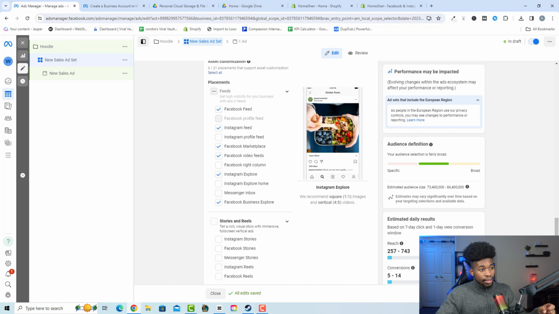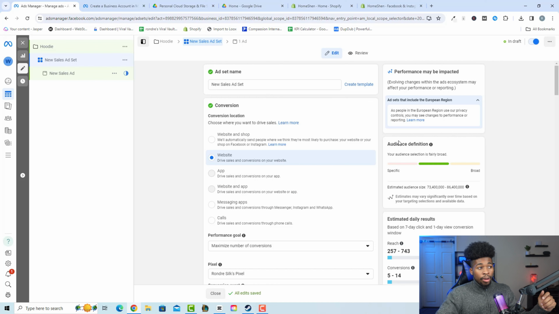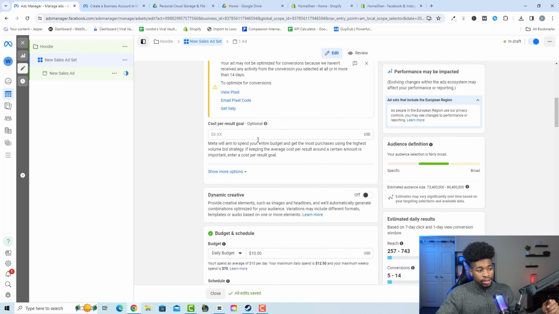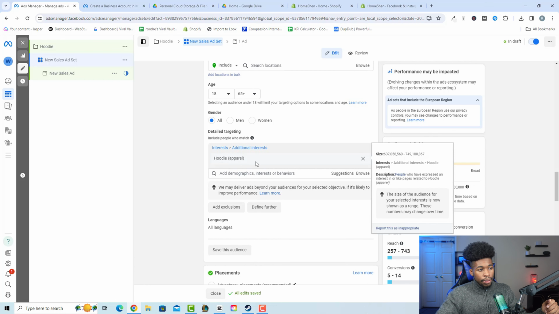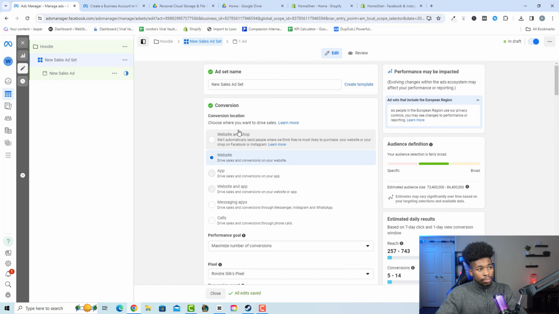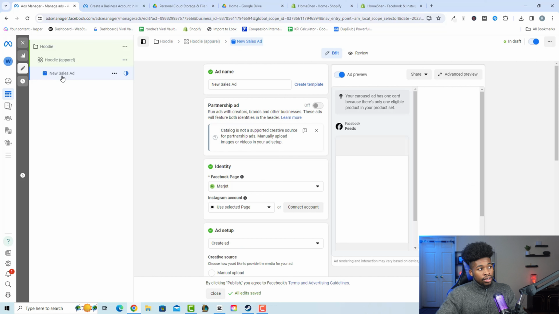So we're gonna hit next. Oh, before we hit next though, I almost forgot. Whatever your interest was, you want to go down to it. So my interest was hoodie apparel. So I'm gonna highlight hoodie apparel, copy that, come back up, and then boom, paste that as the name. Once I paste that as the name, it's going to say hoodie apparel over here. So once we do that, now we can go down to new sales ad, the bottom one.